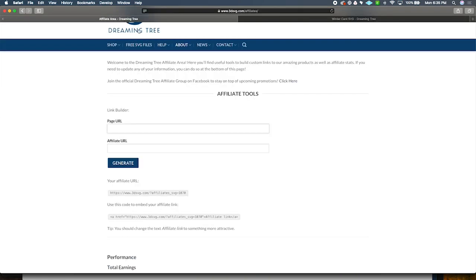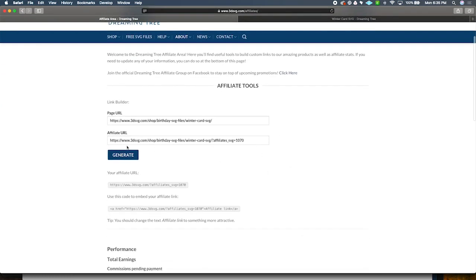So we're going to go back to our affiliate area, and we're going to paste that address into the page URL section. And then we just hit generate, and you can see what happens. It takes that link and basically adds your custom affiliate information to the end of it. Okay, so you can see that up to this point, everything is identical, minus this little question mark, affiliates underscore SVG equals 1070. And 1070 is my personal affiliate ID, or it's just the ID for this example. Your ID number may be different, okay?